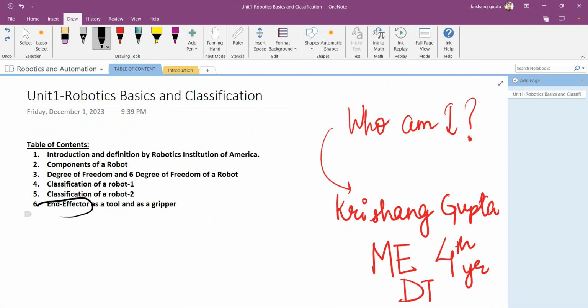Now, what is an end effector? It is one of the most important components of a robot. So, when we will discuss the components of a robot, then I'll give you a brief about the end effector, and we'll explore it up to a good extent when we'll be discussing the last topic of this particular unit.